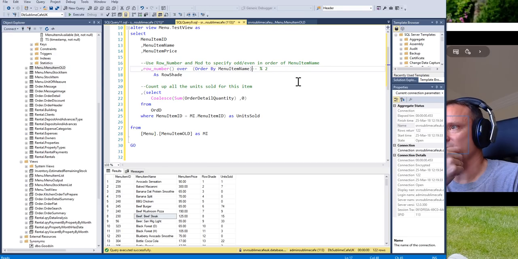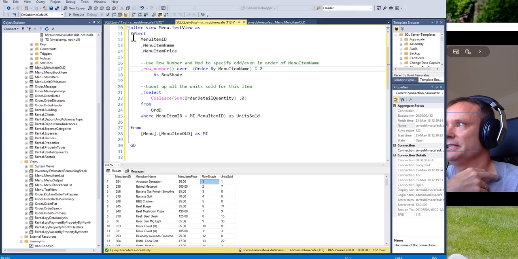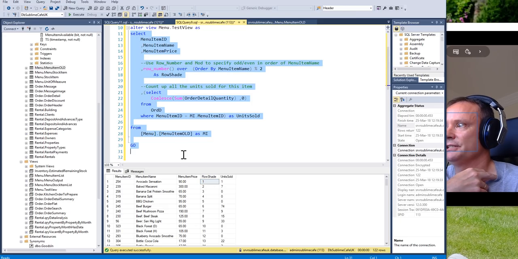And then the percent is a mod function, a modulo function. What that does is, I'm using mod 2, so it gives you the remainder if you do a division by the number 2. So is there a remainder or not a remainder? Effectively what that is telling me is, is this row number odd or even? So I get, should I shade this row, yes or no?